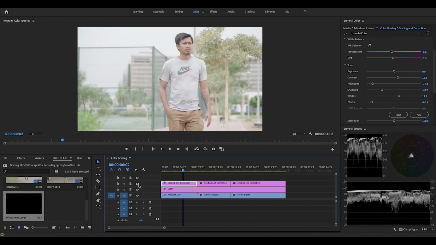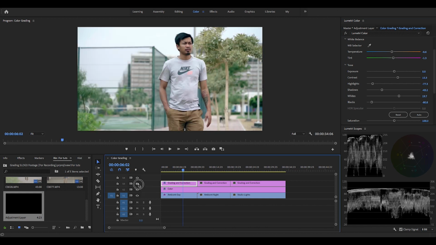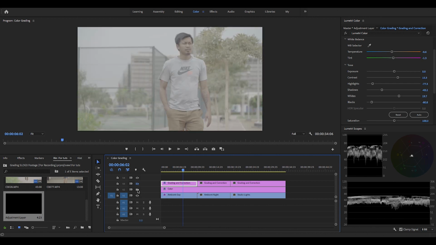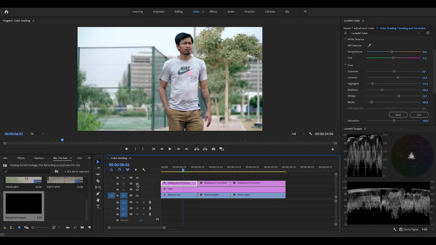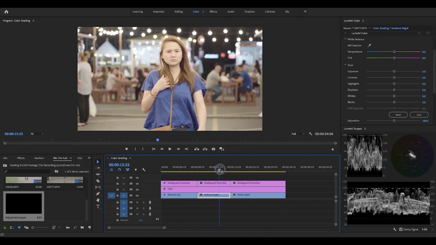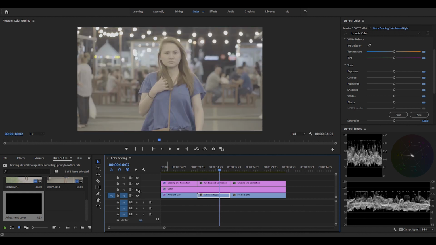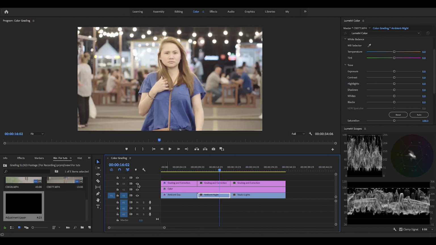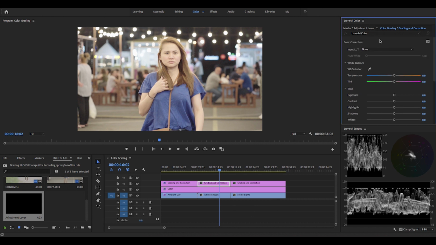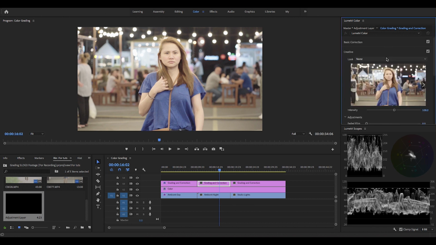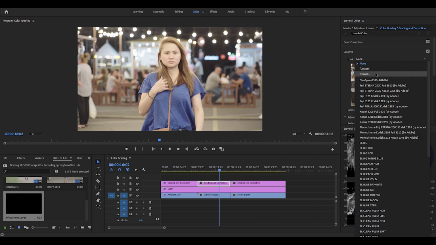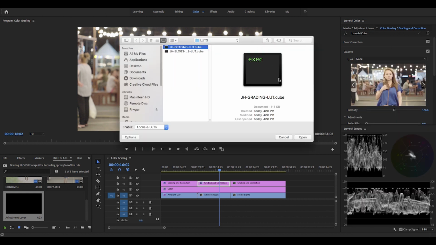Let's see the before and after by clicking the track output icon. Let's move on to the next video. The color adjustment LUT is already active on this video. We will now apply the grading and correction LUT to this low light footage. Highlight the grading and correction adjustment layer. Open the Creative tab, browse for the grading LUT, and hit Open.